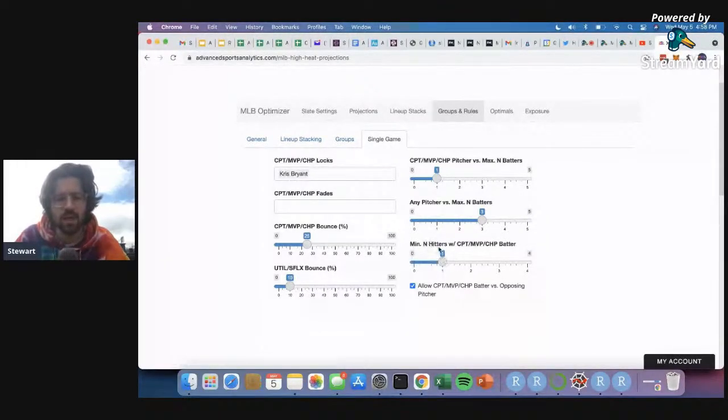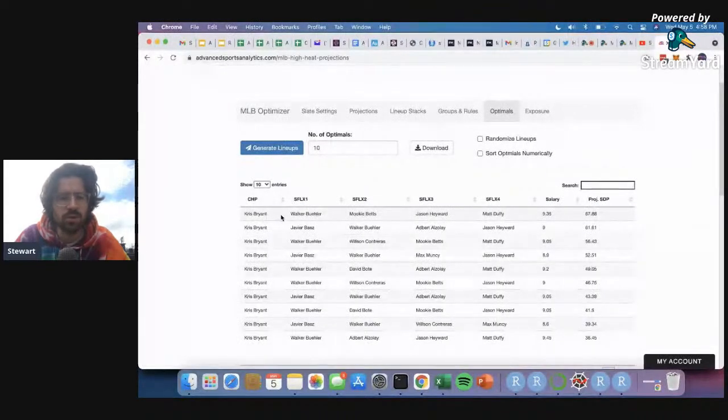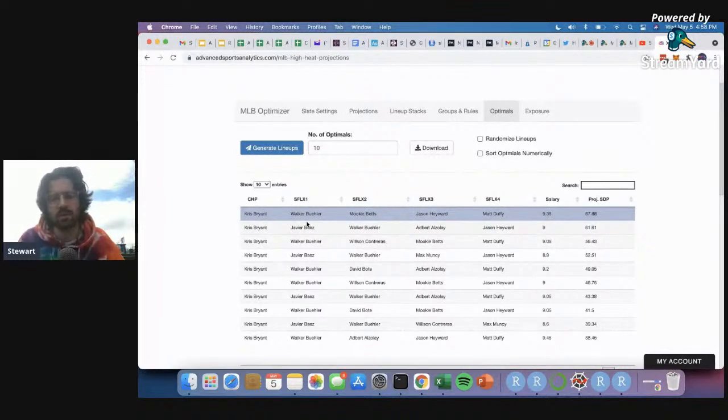We can do that with this min hitters with captain MVP champion batter. If we set this to 2, when we do our runs, we will see all lineups that have a hitter in the champion slot require at least 2 hitters from their team. Now we can see we have Hayward and Duffy in our lineups with champion Bryant, such that there are paths to the Chicago offense being productive as a unit and relying on more than just solo home runs for Bryant, where maybe he can drive in Hayward or Duffy or vice versa. We take on more positive correlation with these types of rules.